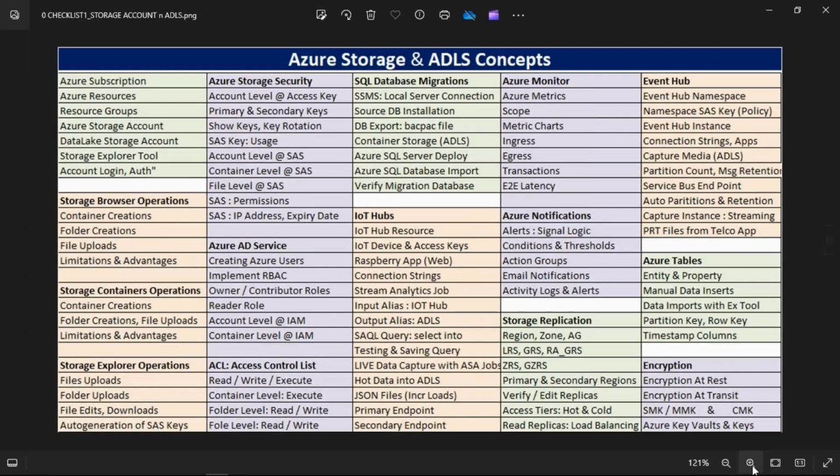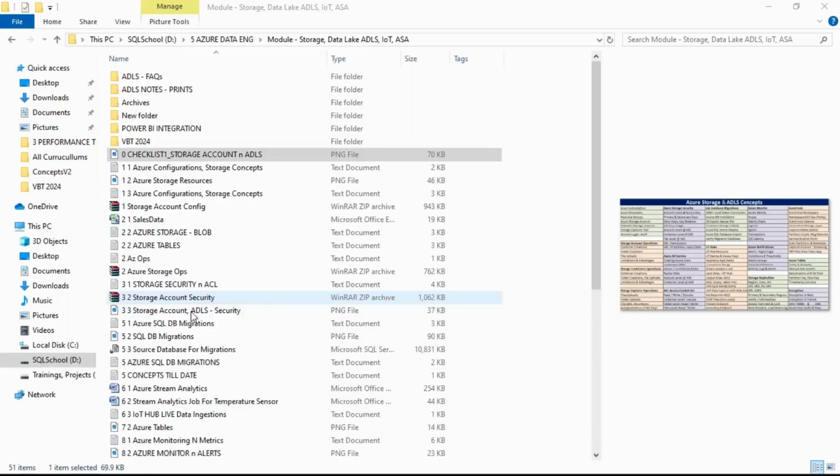This is the agenda for 2 weeks. Storage module. 1 day configurations, next day operations, third day security, a bit lengthy class, fourth day migrations, fifth day hubs, and sixth day hubs will continue. Then sixth day monitoring and notification, seventh replication, eighth event hub, ninth tables, and 10th encryption. 2 weeks, weekly 5 classes, 10 classes, we have the storage module.